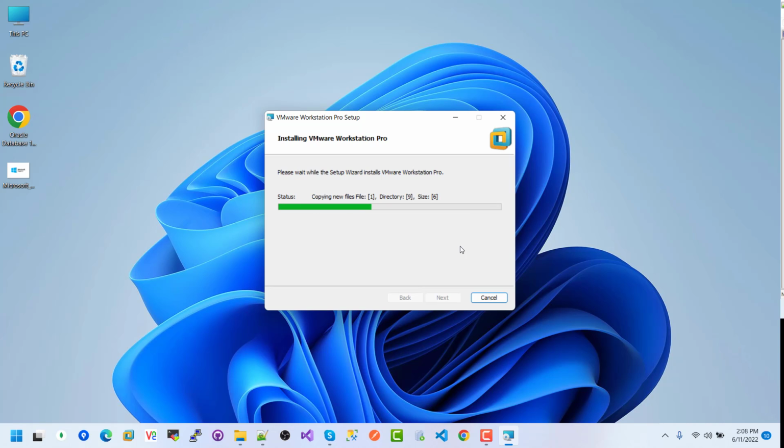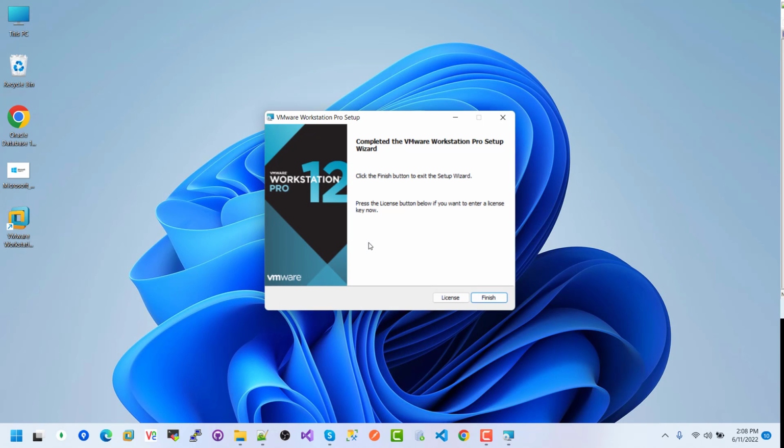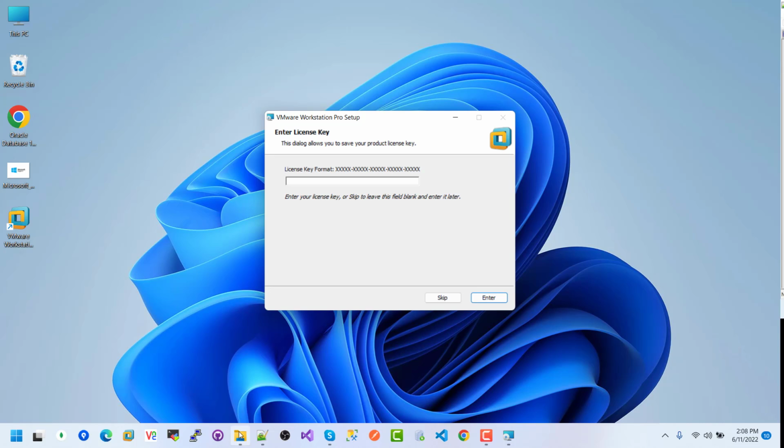Installing the VMware Workstation. Here we can see the shortcut icon on the desktop. Installation completed. Now I just want to give the license key because I already have one.